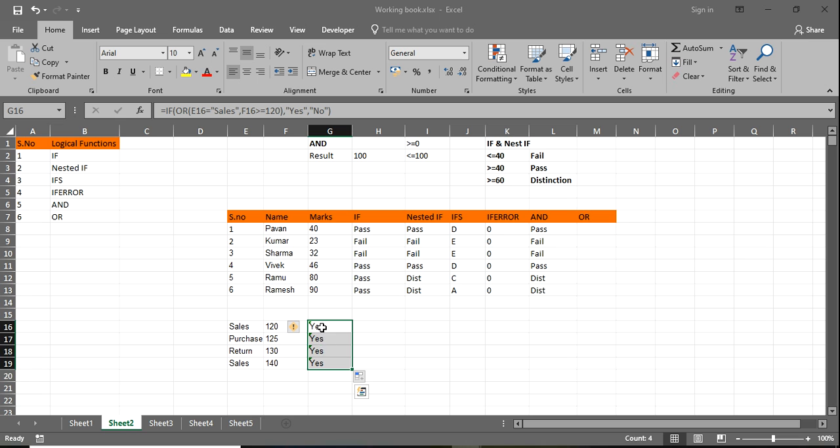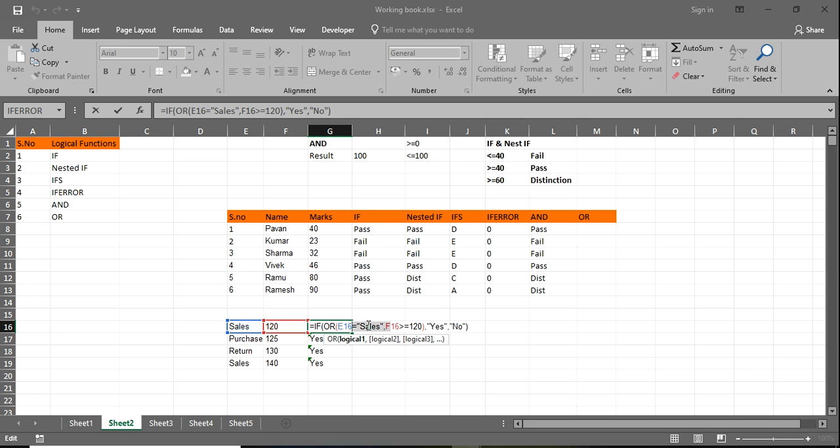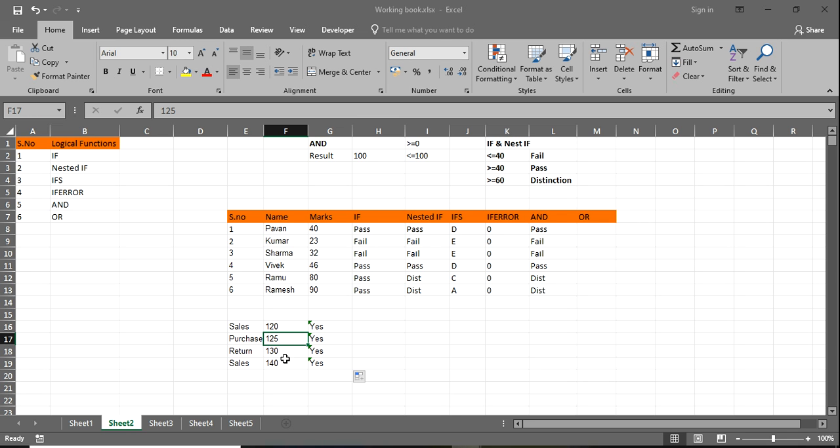Why is it showing all yes? Because my condition is that with OR, it should match the first parameter, that is sales, or the value 120. Here you can see all values are more than or equal to 120. For that reason it's showing yes. So I will change, instead of 120 here I'm changing to 80. You can see a no, because here the text is also not matching. It's not equal to the sales value. So this is how it works. Let's take one more example. It's having 180, showing yes.